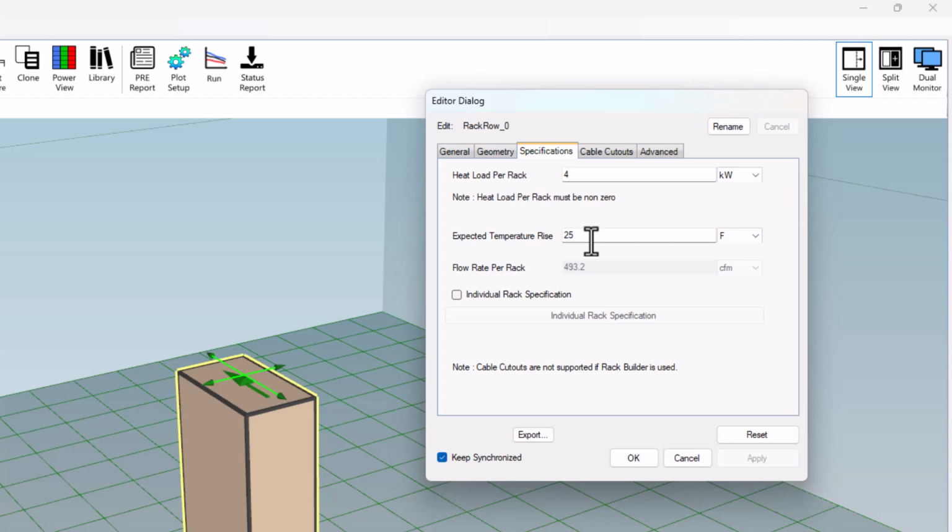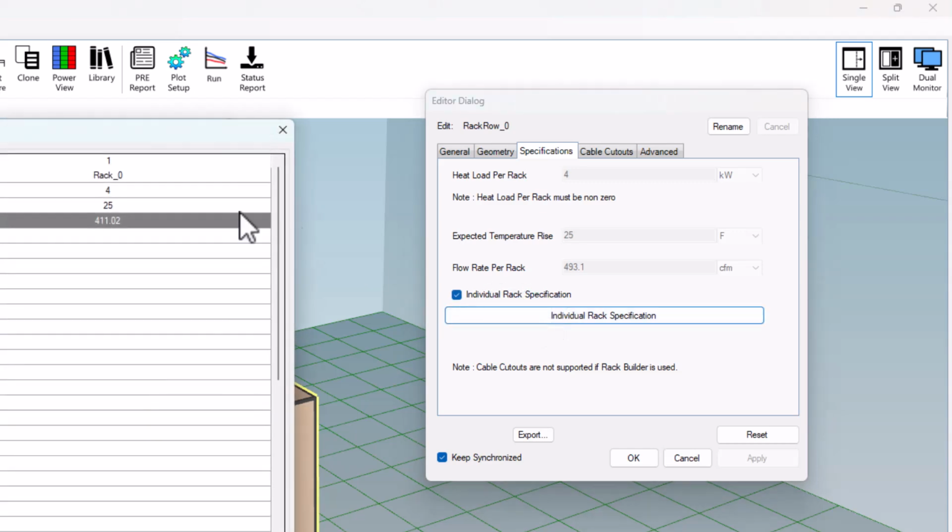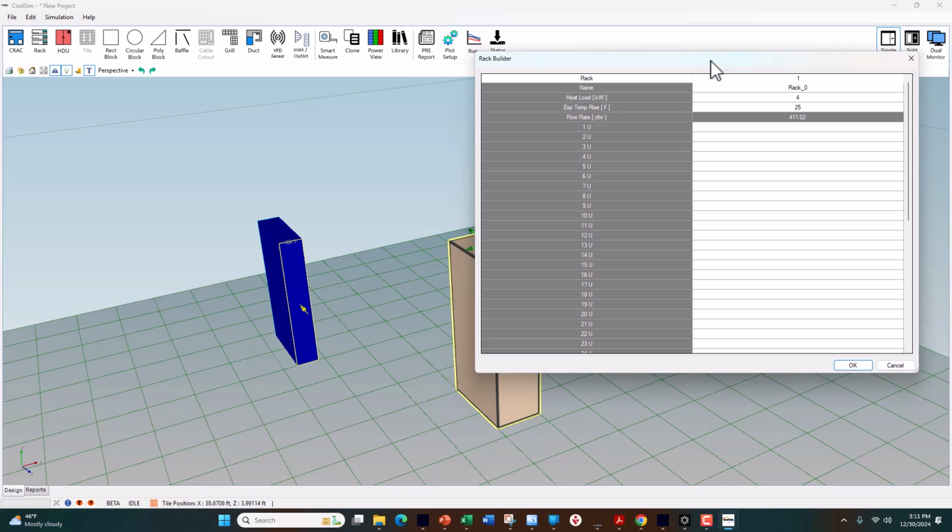Again, you can modify all of these parameters, including what's in the rack. At the moment, it assumes even distribution of heat across the rack. But it doesn't need to do that. You can check the individual rack specification flag, open the original individual rack specification tool, and you can take that 4 kilowatts and actually distribute it.